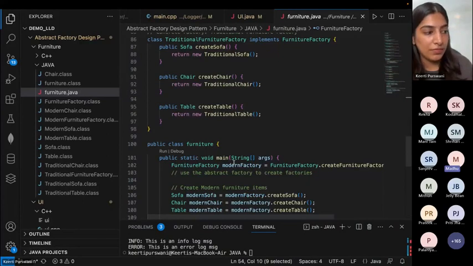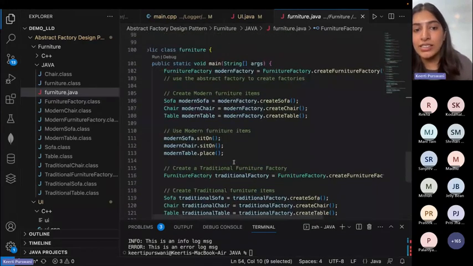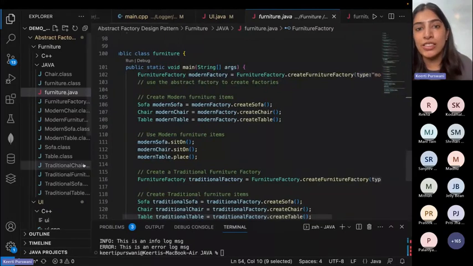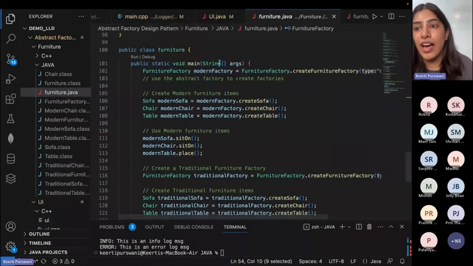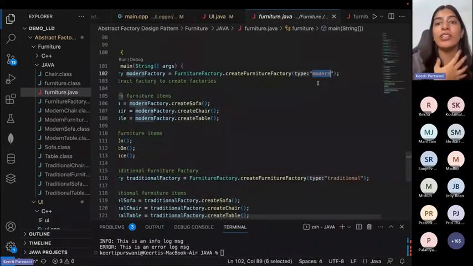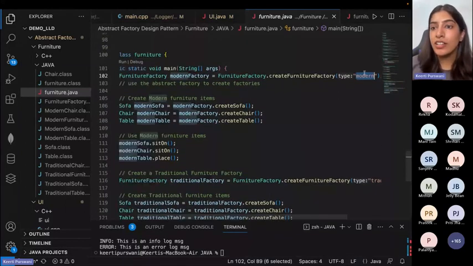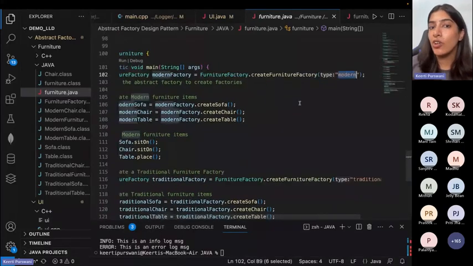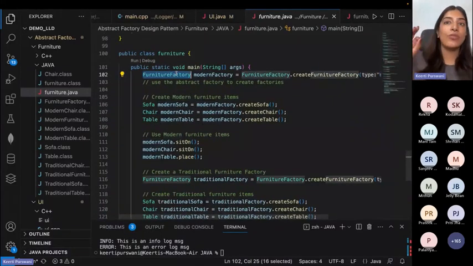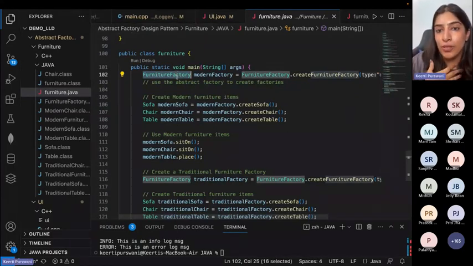Can you explain the code flow so that we can understand? Sure. Let's understand from the code. First thing that I did was that I took the input type, what type of furniture I want. I want modern or I want traditional. I said I want modern. Because I want modern, I told my furniture factory to take the input and create the factory accordingly. I don't know what it is doing inside, but it is creating a furniture factory and giving it to me.